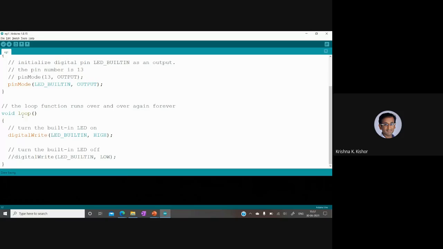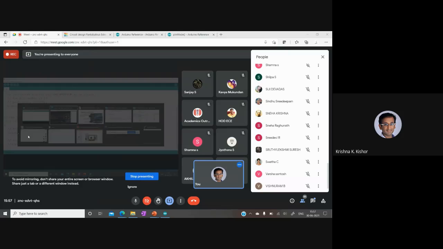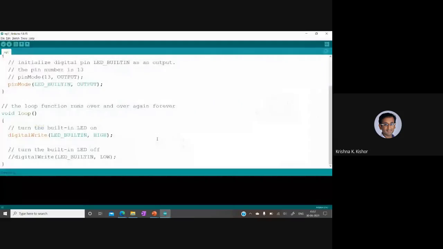Right. So in this case, the loop. Do you follow this code so far? Void loop, digital write. Is the code fine? Does it make sense? Okay. All right. Yes, sir.